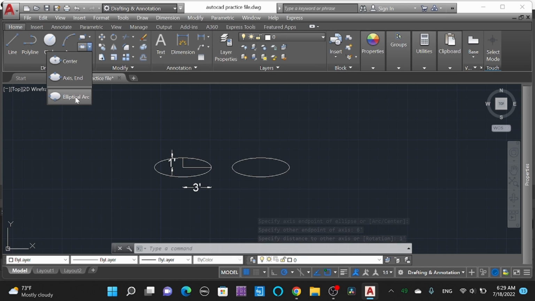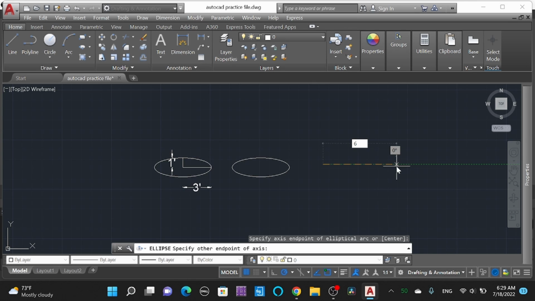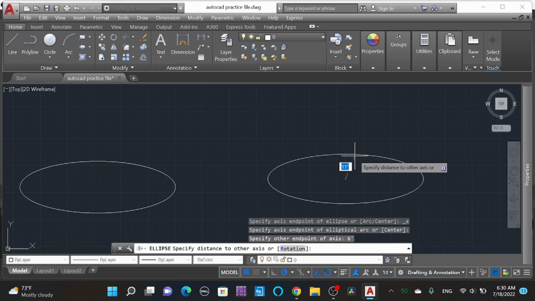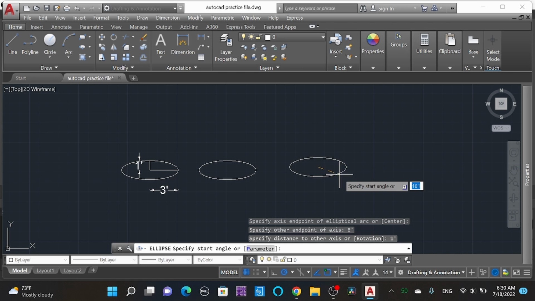Similarly, we can use the elliptical arc. To create an elliptical arc, we choose that function. Specify axis end point of elliptical arc. So I'm selecting the end point of the elliptical arc. Similarly, taking the coordinate along x as 6 feet, and for the y axis it will take the center as the reference point. So here I am taking 1 foot. This is how we make the ellipse.